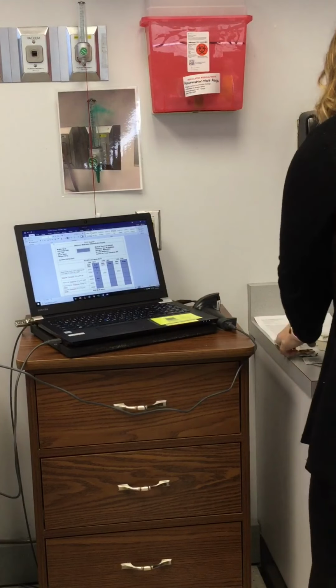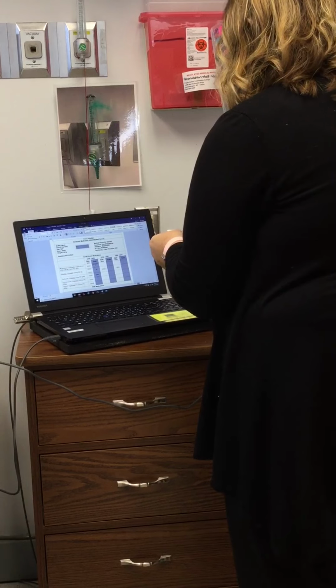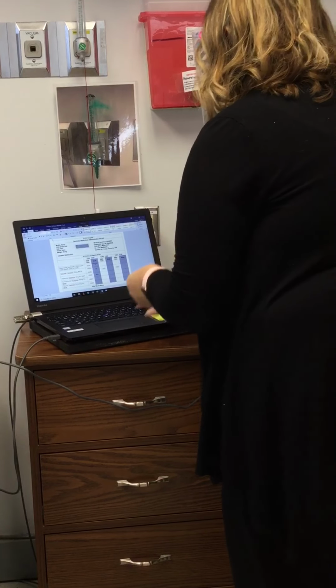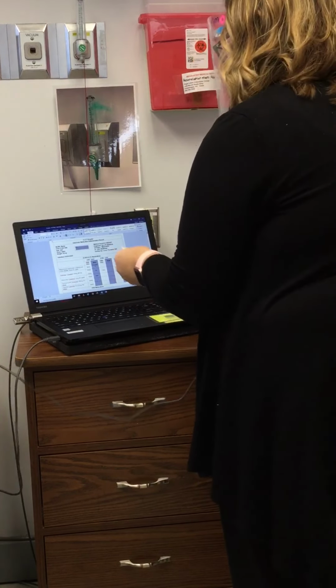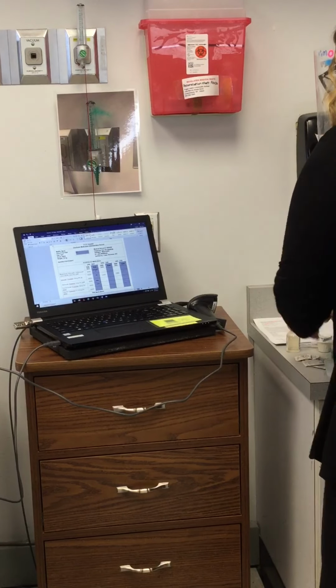Next we have the pantoprazole, 40, due at 0600. It is not expired, barcode is intact. Okay, that one worked. So we'll put that in here.